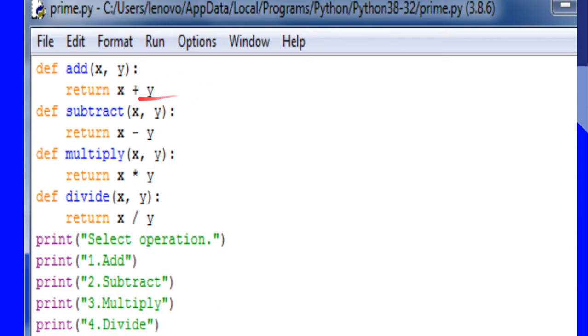make the calculator. def is the keyword to define a function, add is the function name, and x and y are the parameters. We know that any selection statement, any control statement, or any definition of a function always ends with a colon. This is the syntax. So return x plus y. This function just adds the values of x and y.